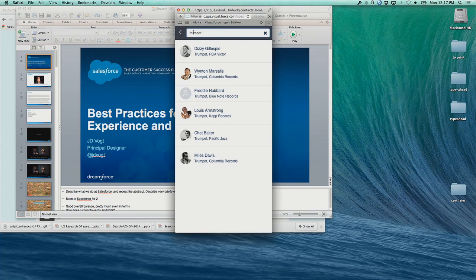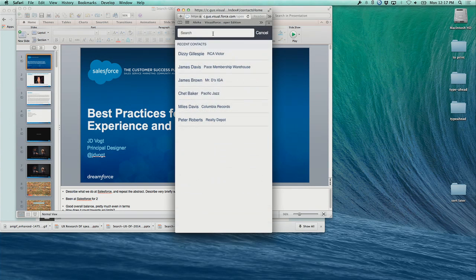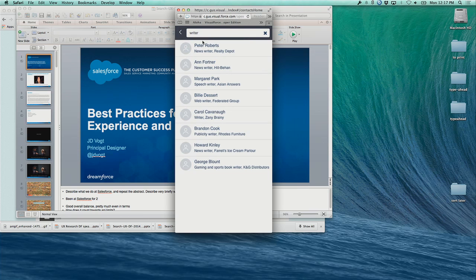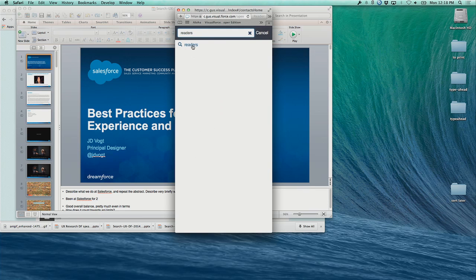So this little database put together here has about 2,000 contacts in it. And once again, to show some of these other examples, if you type in writer, and we have writers in there, you can get to them that way. There's no one named that. And readers. Oh, reader. I knew there was one in here. Yeah, here's James Davis, utility meter reader.